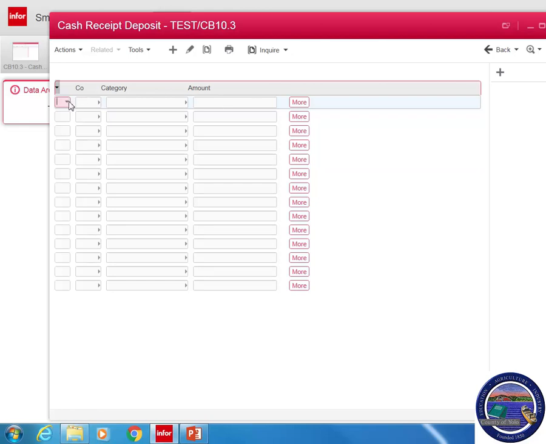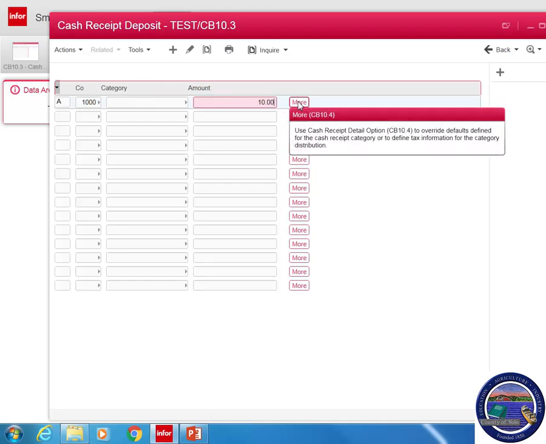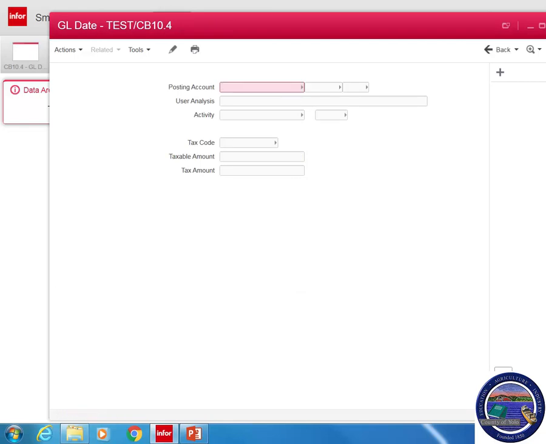What we do here is we add, and because we don't have a category at DFS, I'm going to add the $10. And I'm going to click More for posting of my account. When I click on More, it'll take me to the GL date CB10.4 screen. Here I add my accounting code 01001011233910 with account number 404190.